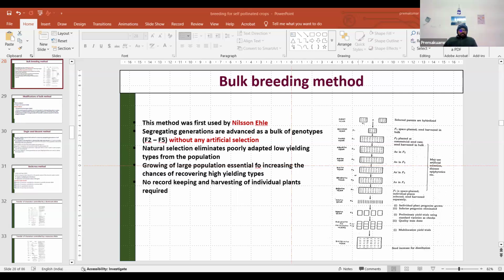We'll discuss some of the provisions of IPRs, then tomorrow we will discuss in detail.